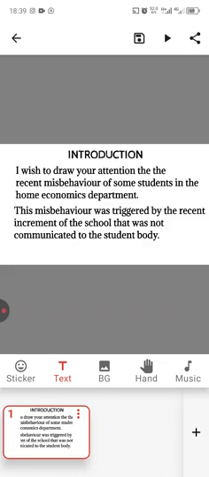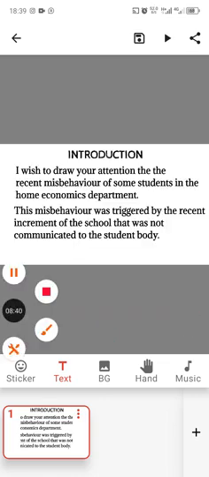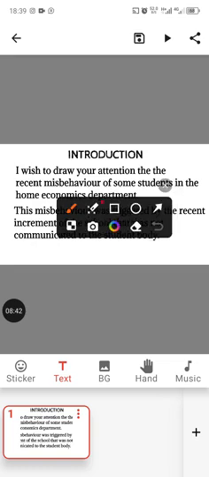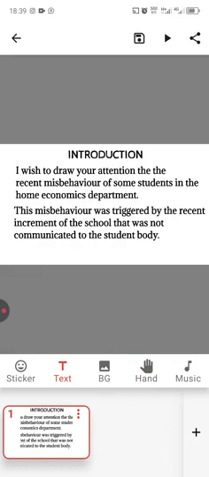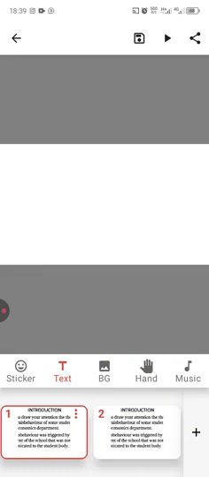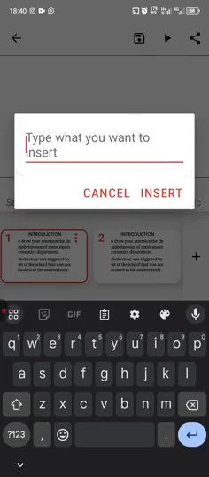Now, if I want to add a page, observe here. If I want to add a page, there is something here that has a plus. So I'll just tap on that. I will tap on add page. You see that another page has come, page 2. So now I will just continue. I will tap on text, and I will continue.